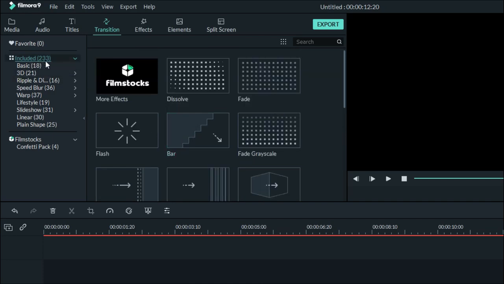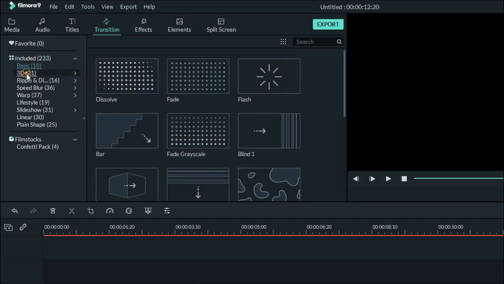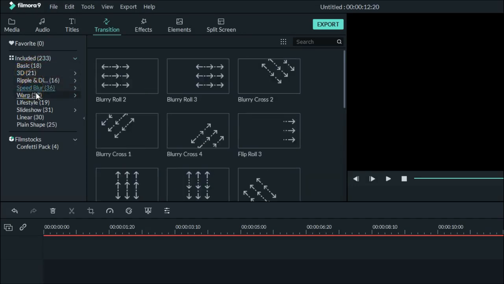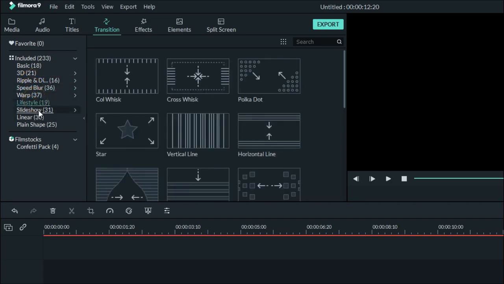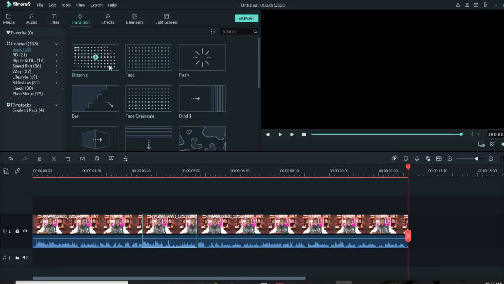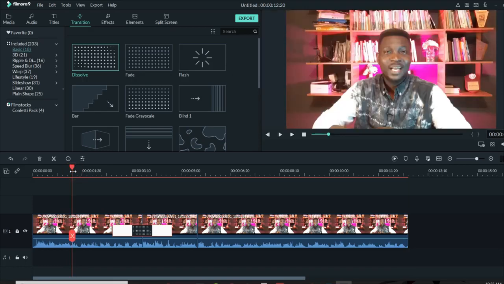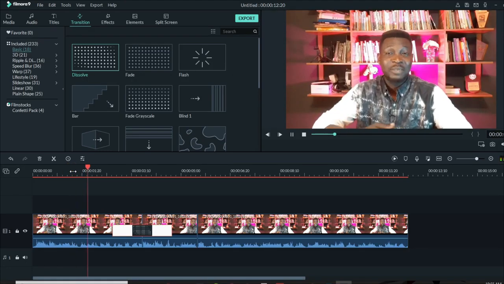Now the first thing you'll find is when you open up transition or any of these, you basically find everything in the entire library of Filmora. Now you can narrow them down by selecting basic, 3D, ripple, speed blur, warp blur, anything. It depends on what you are doing. Now I'm going to select dissolve here, and then I'm just going to select it so that it dissolves into that video. Now let me play that so that you can see how that looks like.